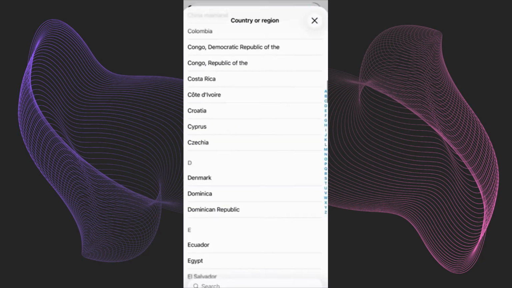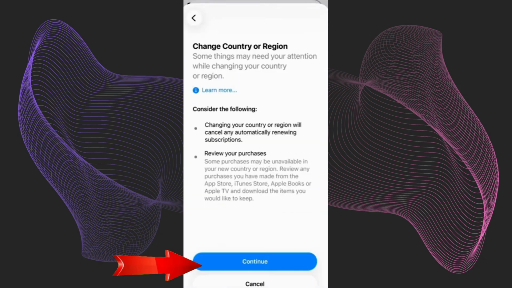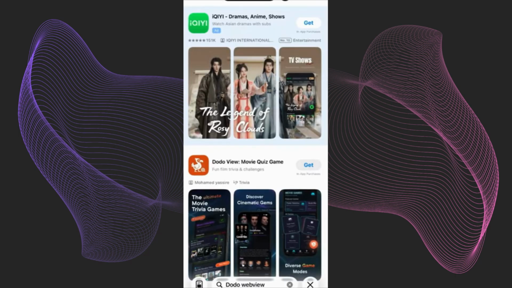As you see right here, you can choose your country. After that, make sure that you follow the prompts and change the country right here. Now, if you have changed your country or region correctly, you can actually go back and try to search for Dodo Webview. After you do that, try to install it and see if that works with you.